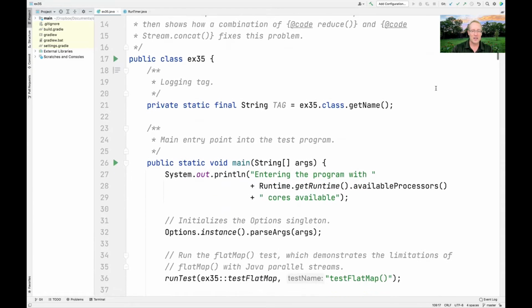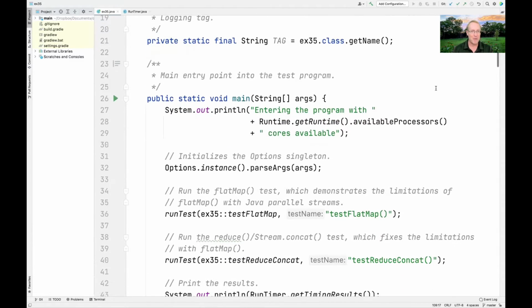So let's go ahead and take a look at the first part of the code. We're just going to look at the flatMap problem here to demonstrate what the problem is, and then we'll talk about how to fix it in the next part of the video.